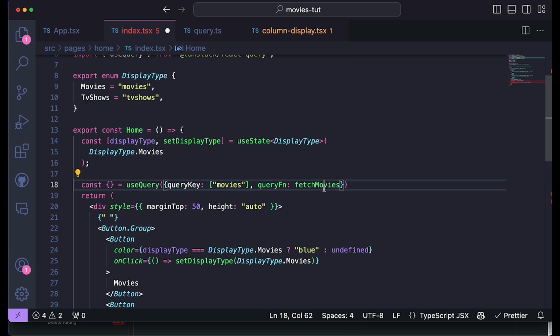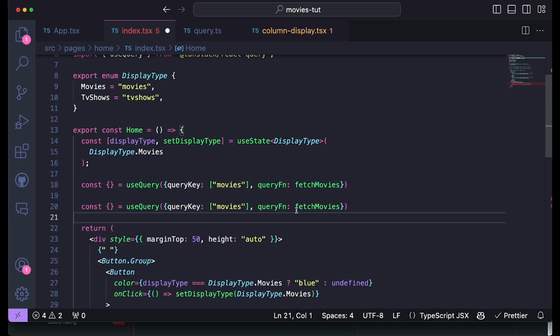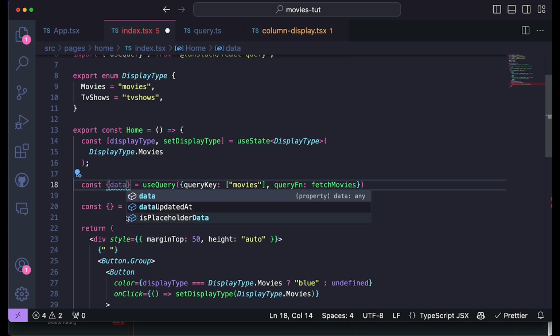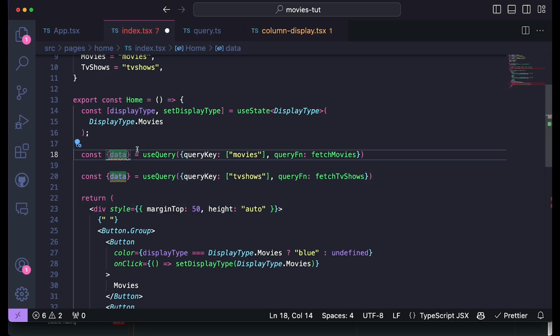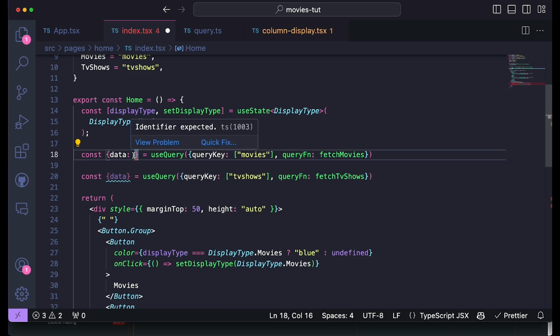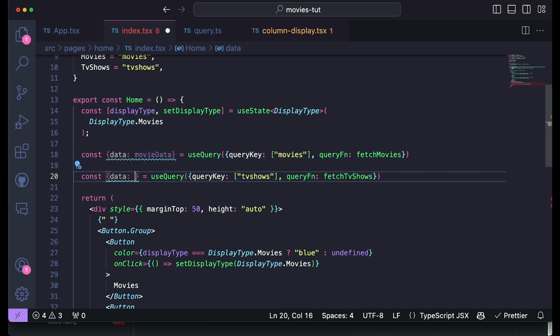Then the query function, and autocomplete it for me, but it will be the fetchMovies one. And we'll do the exact same thing for the TV shows. Just change this to tvShows and this to fetchTVShows, and we'll grab the data for both. Now, both of them can't be called data, so we can alter the variable name by putting this thing and saying that this is movieData and this one is tvShowData.